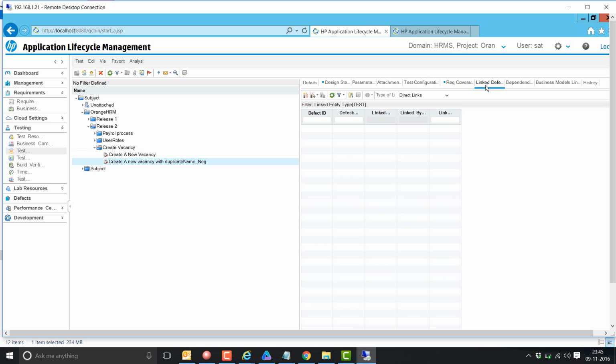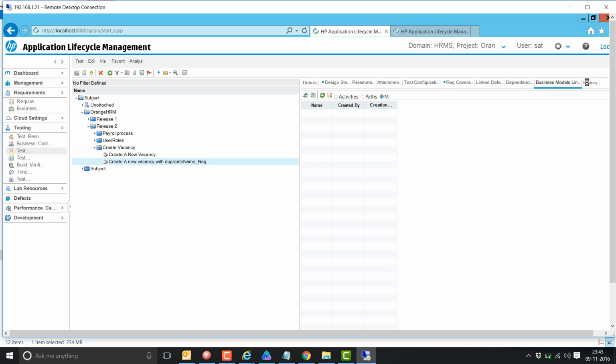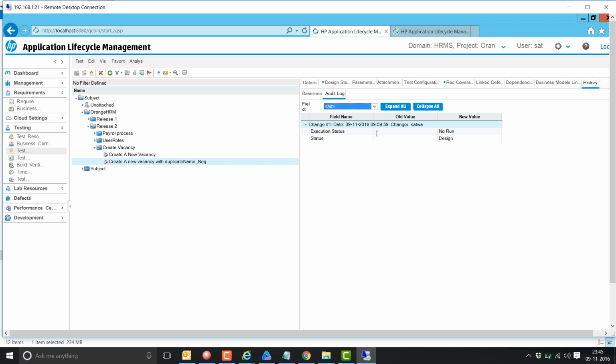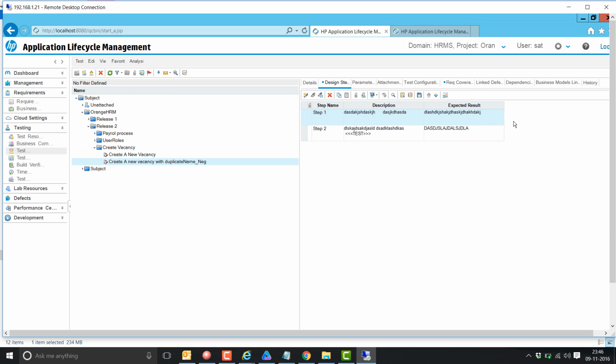Linked defects you leave it for now, and in case this test case found any defects, you might need to link them a little later for some reporting. Dependencies and business models are not required. History is quite common, just to track how the status is being changed and from when the status has been changed. So these are some tabs available here for the test case.